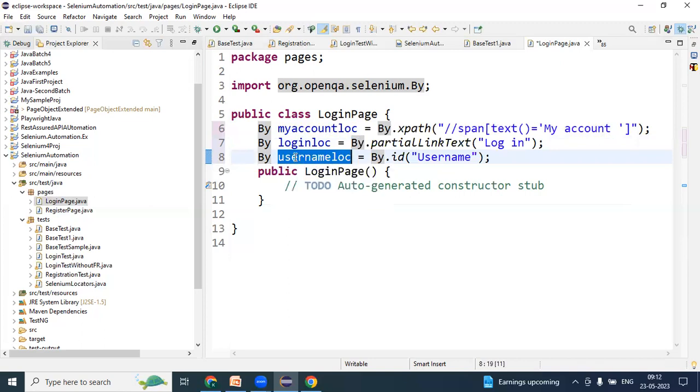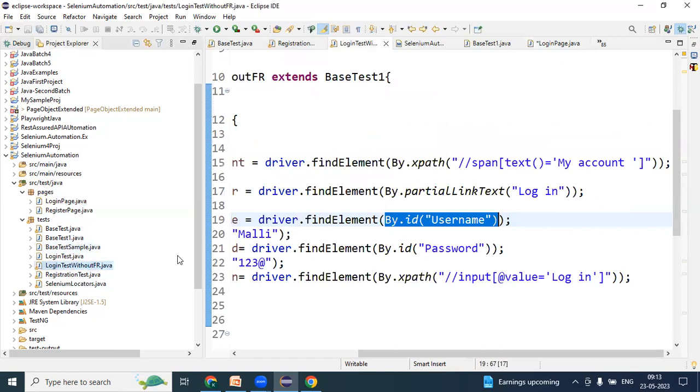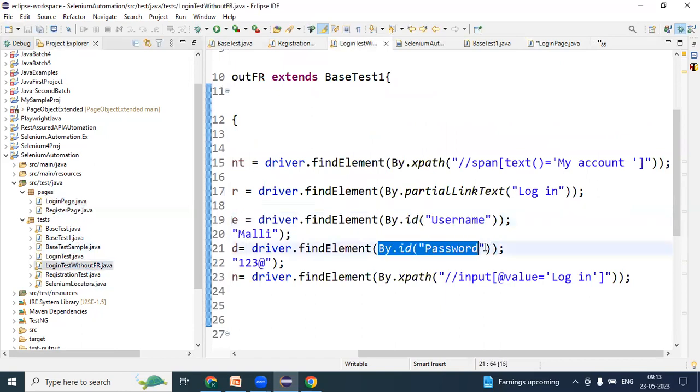See here, username, By. If you create a variable, how do you create it? For example, String name equals to something. That is the variable, right? The same way here, this is also a variable. By is the data type for the locator. Clear? Yes, sir. Clear. Like this, do the same for password.